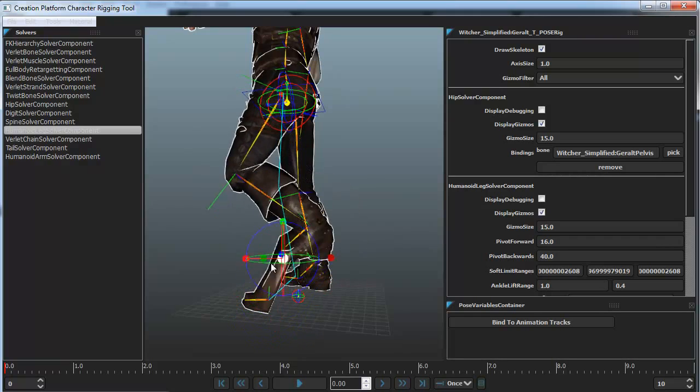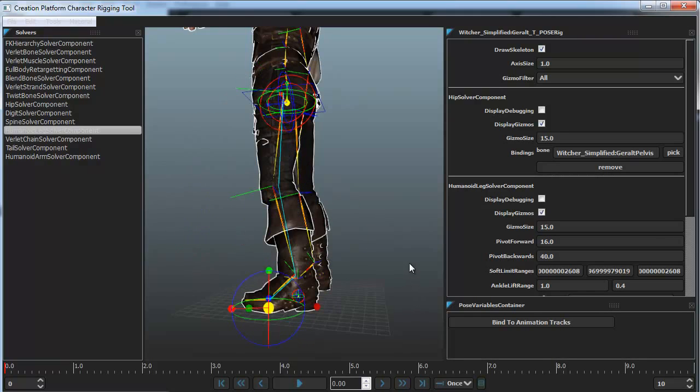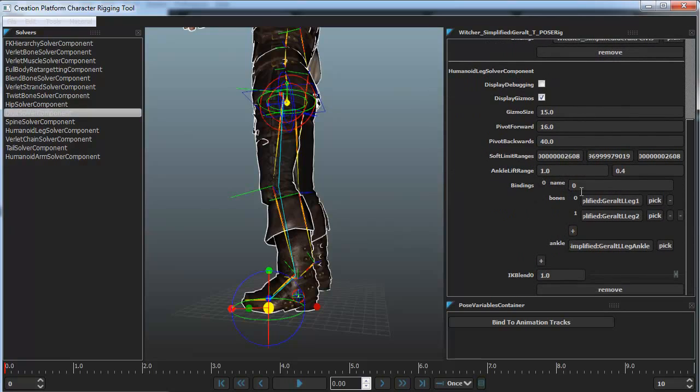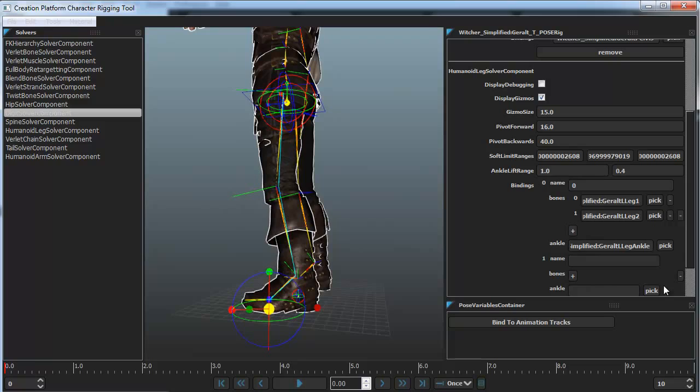So now, what I'll do just to finish off the legs is apply the digit solver. So just drag and drop the digit solver onto. Actually, before I do that, sorry, I'll set up the other leg. So we have one binding here. Binding 0 is setting up the left leg. I haven't named the leg, it's just using the number 0. The system's designed to rig multiple legs using a single solver.